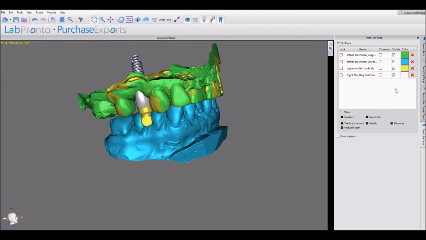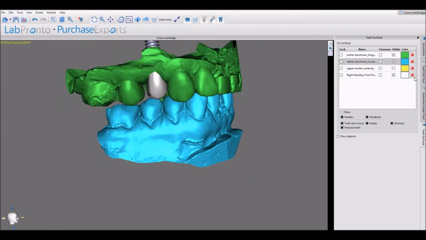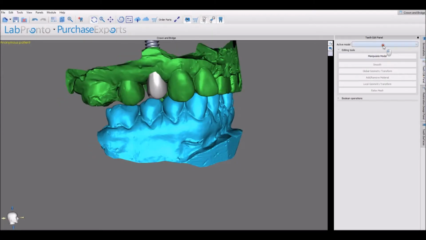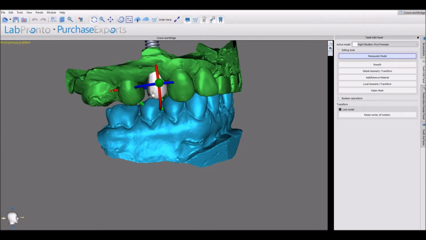In the Teeth Surfaces panel, we can now turn off the model with the scan body as it's no longer relevant. We could switch to the Teeth Edit panel, select the relevant tooth, and do any manipulations we want in terms of the placement, in terms of the size. We could right click on a model and choose Toggle Transparency, and we could use any of our editing tools that we've displayed in previous videos to go ahead and to edit the crown.